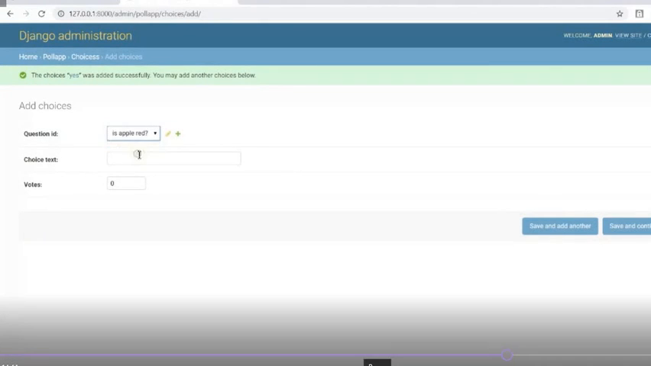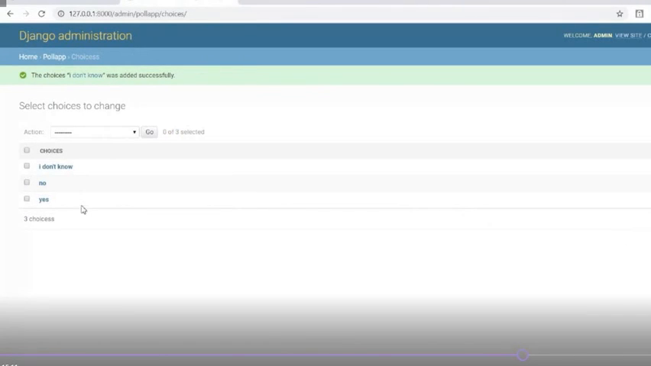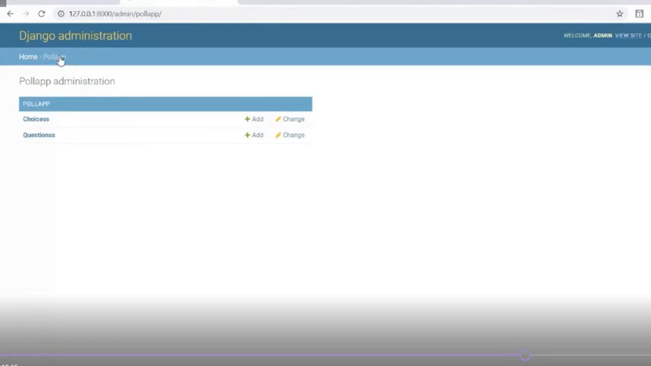Then again adding another choice, no, and the votes was 0, and save. Then adding another choice, I selected the same question from the question ID. Now I am writing "I don't know" as a choice text. Votes 0, and save. Now the choices that I created were displayed.